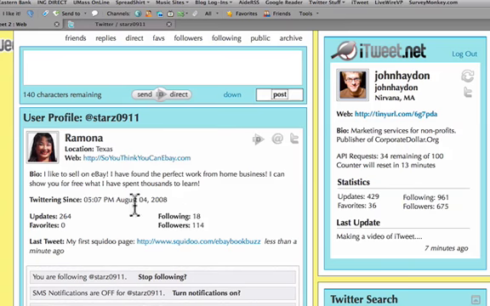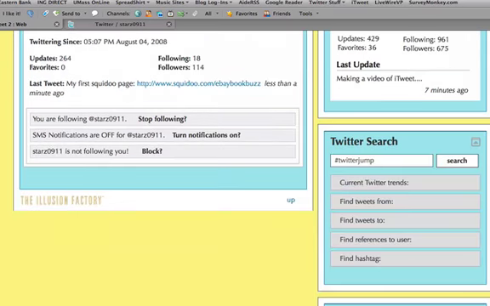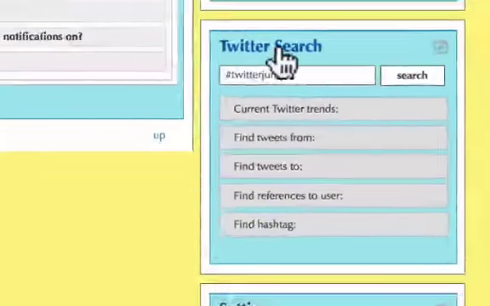She and I are not connected because she's not following me. But what you can do is you can also send direct messages just by hitting this button right here. Again, this is going to go right into Twitter. The last thing I want to show you that's kind of neat is the Twitter search, okay?